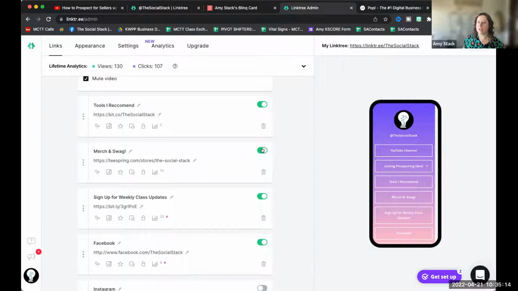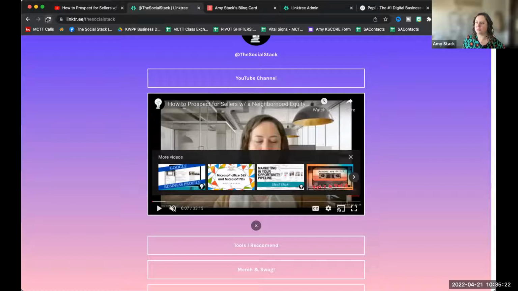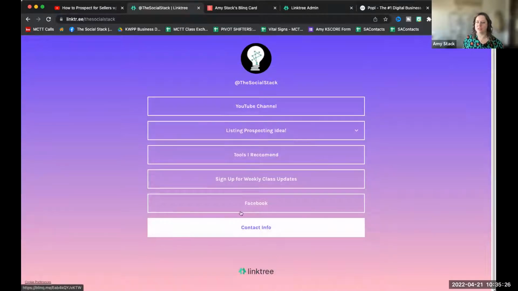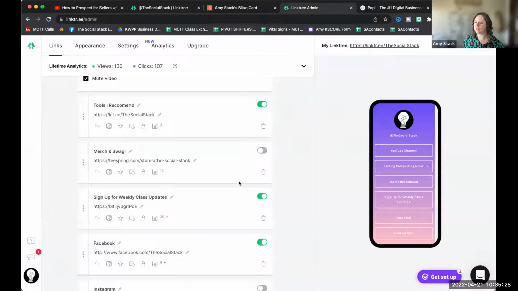If I turn off that merch and swag button, you'll see it has now disappeared from my preview. And if I refresh my live Linktree page, you can see there's no longer the button that says merch and swag. However, if I go back into Linktree, I don't have to rebuild that whole link. I can just turn it back on, and now it's available again. So if you're doing a lead capture page for an open house, you can turn that on and off just for the open houses. It doesn't have to be on your Linktree all the time.